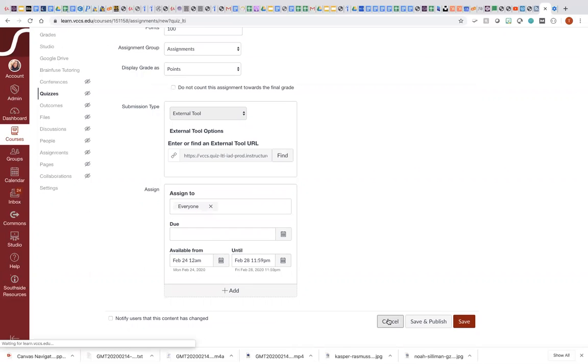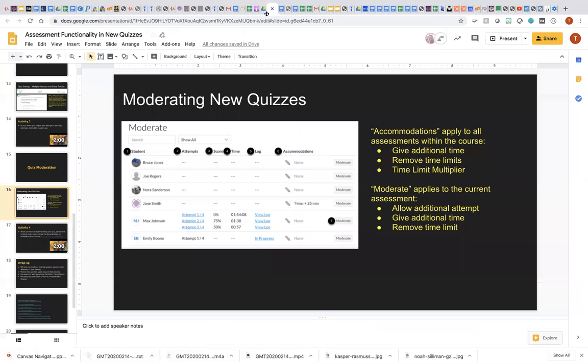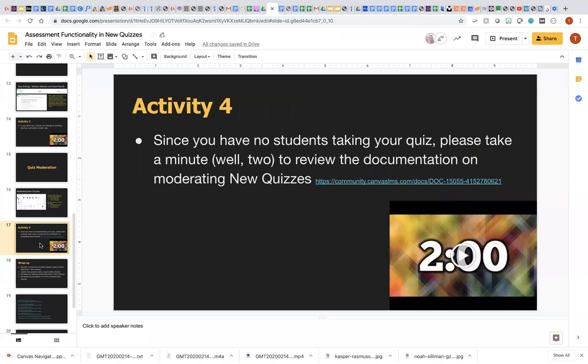All right, let me cancel and go back here. So very simply, for activity number 4, you have no students taking your quiz. So if you want a minute, I probably won't give you the whole 2 minutes, but if you want a minute to review the documentation on moderating new quizzes, you can click on the link that is on the slide in front of you and take a look. Or if you have a new quiz that you are actually working on in a live course shell, you can go in and look at the moderate page there. And I'll probably just give you about a minute here. So go ahead and go.